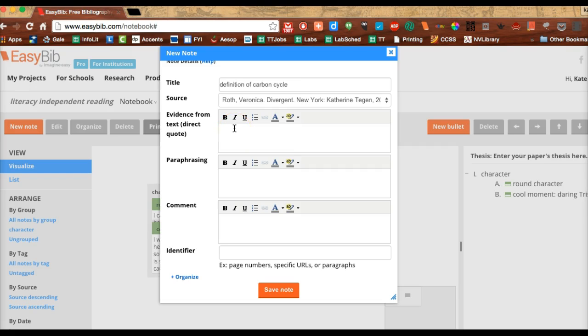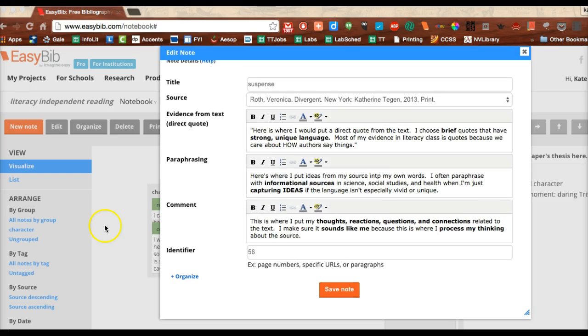Here's your direct quote. This would be a direct quote from the text. And actually, let me just switch to a note here. I just switched to a note that I've already done, just to give you an example so you can see a little bit more. So here's where I'd put a direct quote from the text, and when I'm quoting, I choose brief quotes, just 1 or 2 sentences, not much longer than this, and I want to choose quotes that have strong language or unique language or really saying something in a unique way.